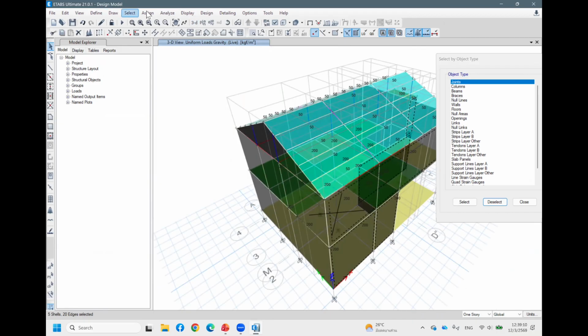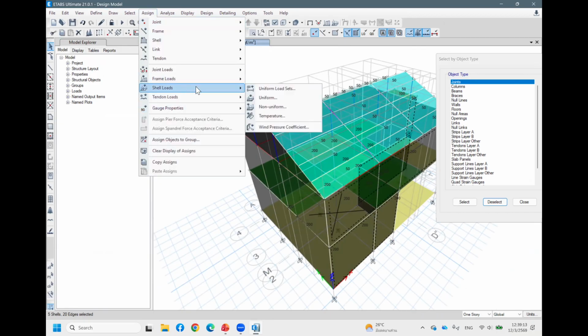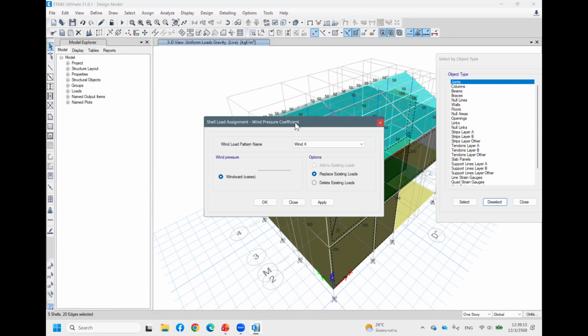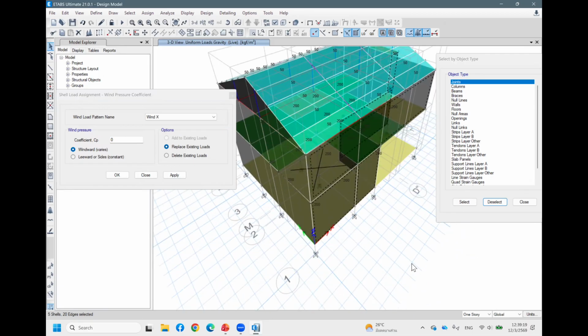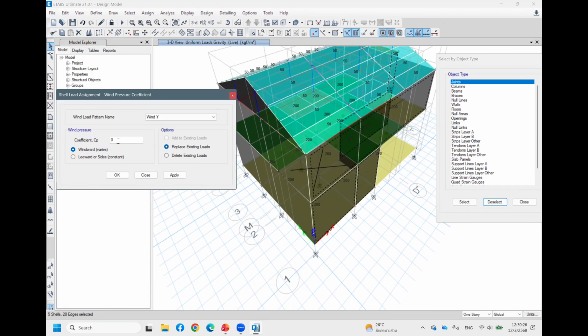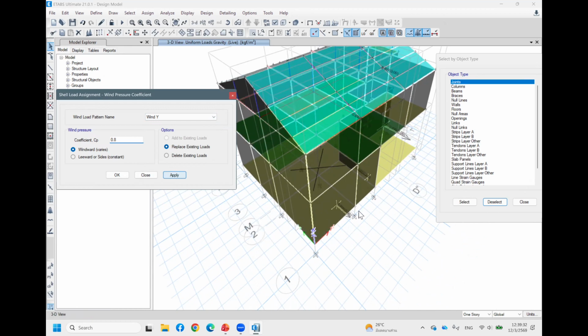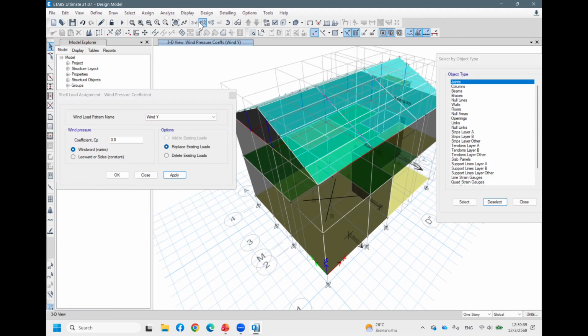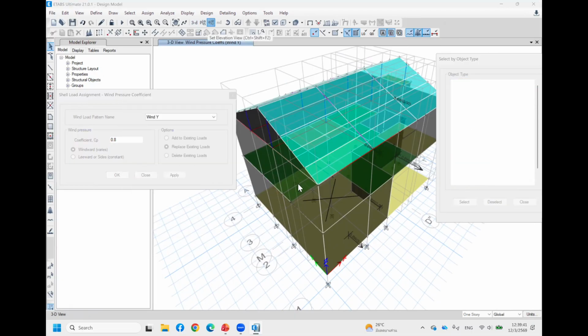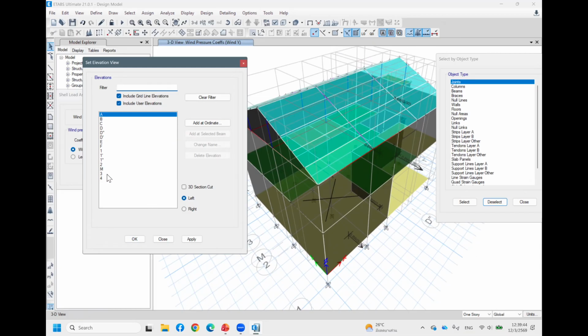and then go assign wind load, shell load, wind coefficient, and this one, if the wind comes, it should be in the Y direction. So Y, and the wind coefficient for windward is 0.8. Now just apply. Okay. Next for leeward, just go to elevation again. Go to elevation 3. Apply.